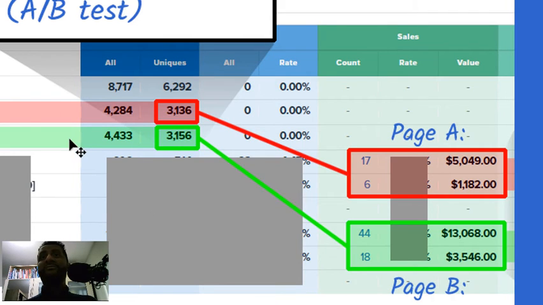You can see during the same time period, while the traffic was split 50-50, page A actually delivered 17 sales of the main product, of the upfront product, and 6 sales of the upsell. And then page B generated 44 sales of the front end product with 18 sales of the upsell. And you can see the results here. Page A generated $5,000 up front and $1,000 of the upsell, and page B generated $13,000 of the upfront product with $3,500 of sales in the upsell.